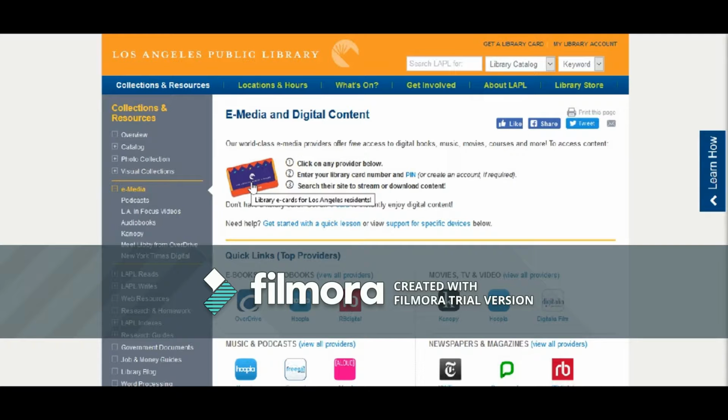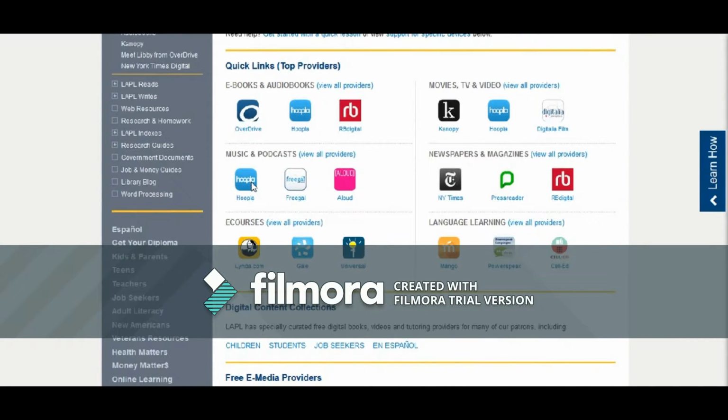As you can see when you look at this page, there are a lot of apps, but Libby's not one of them. But if you remember, Overdrive is related to Libby. We're going to click on the Overdrive link and see what happens.